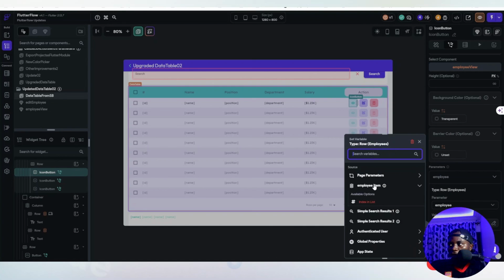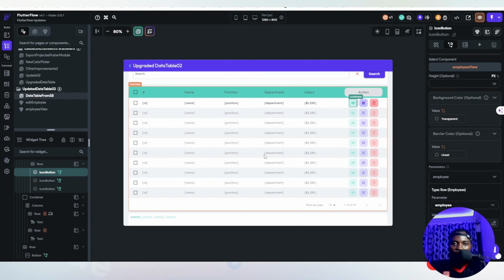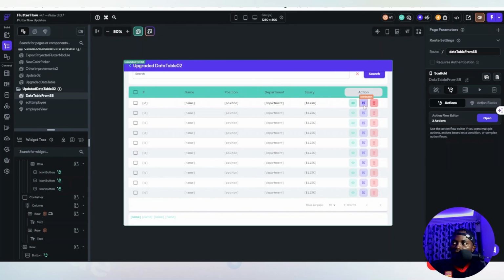Come here on employee item. Since we are looping based on that page state list of employees, we have access to this particular item to pass to our component. So that is how you can send data to a component in order to view, and by simply overlaying this component over here, we can see the information that particular entry has. The same thing happens for this edit icon.